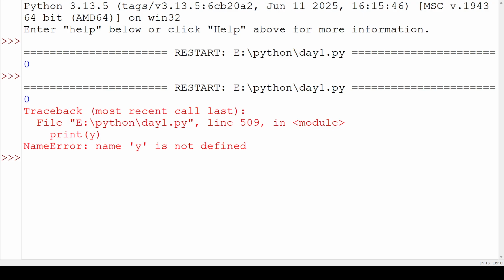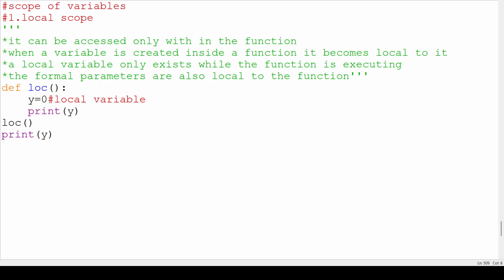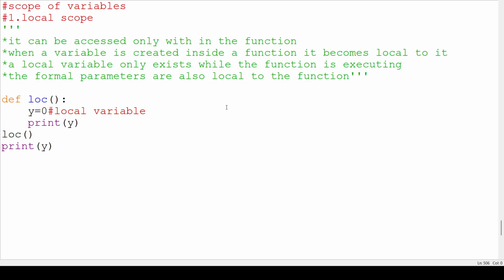Just a minute, I will switch to the coding screen. Sorry, there is a little bit of an issue. Okay, let's create one more function and see.